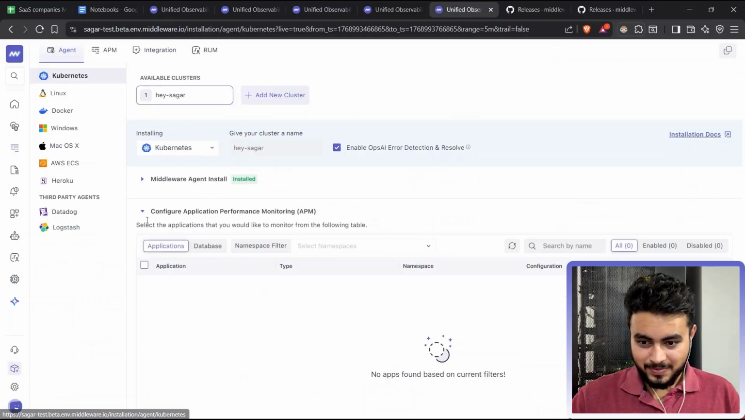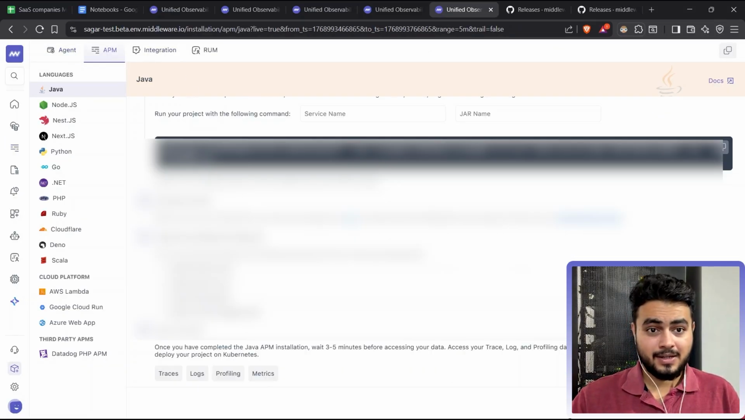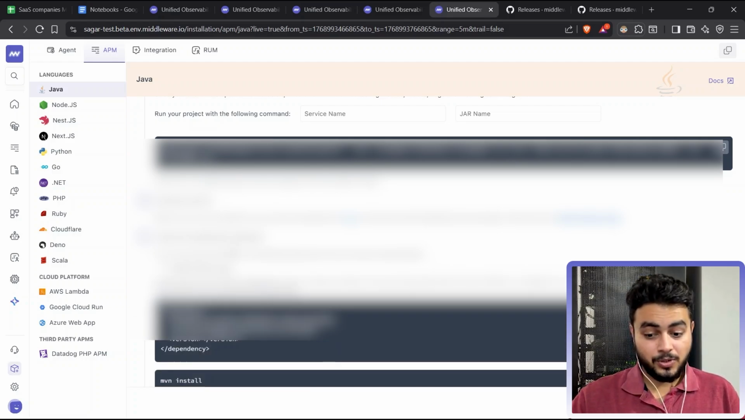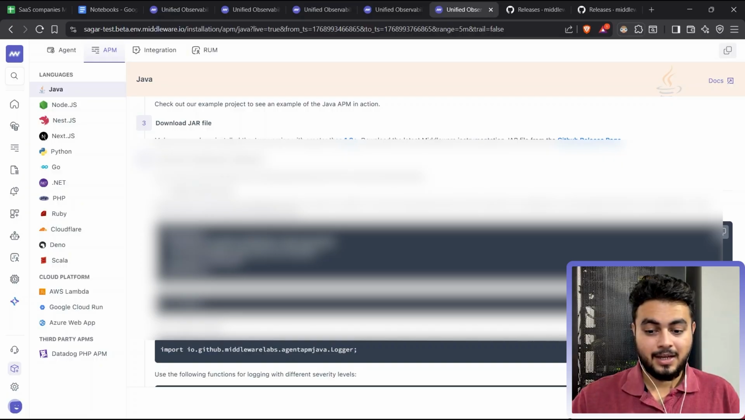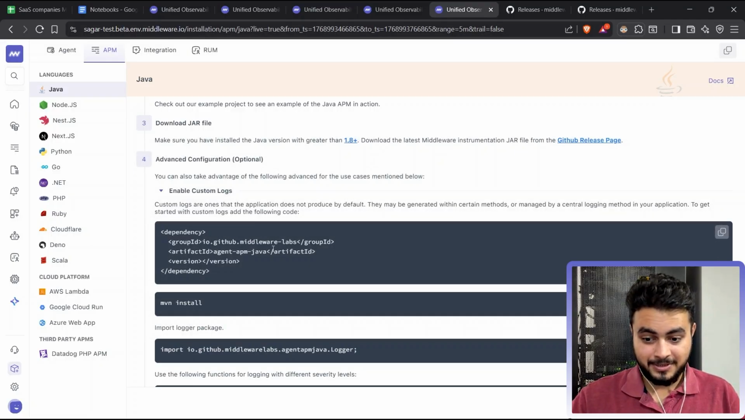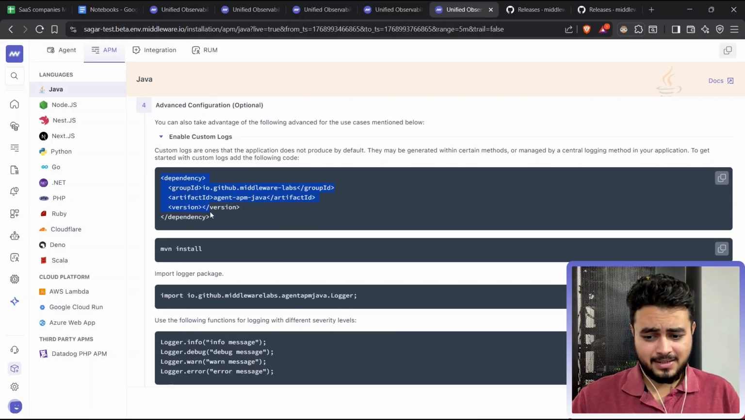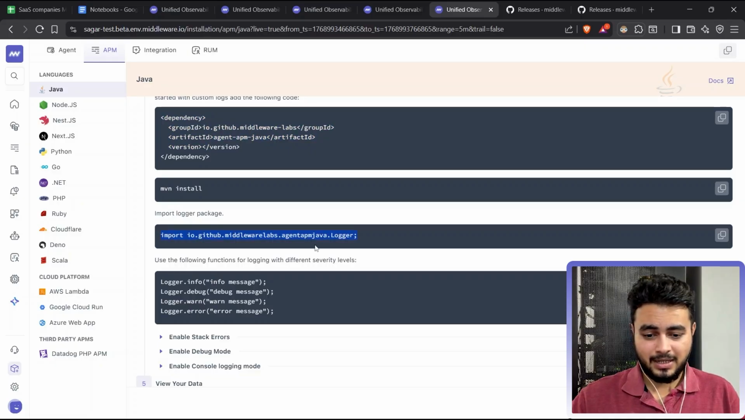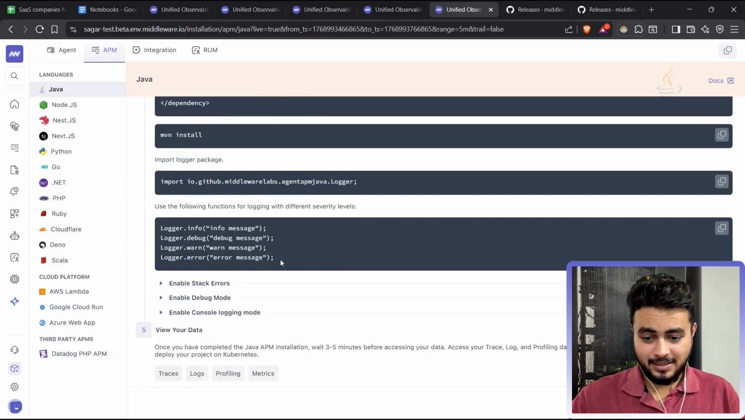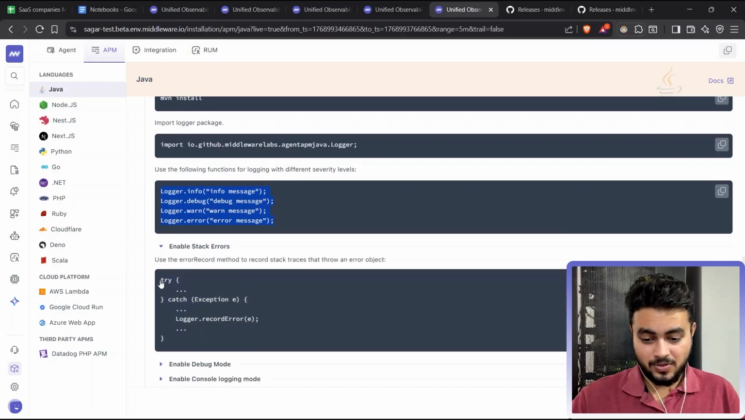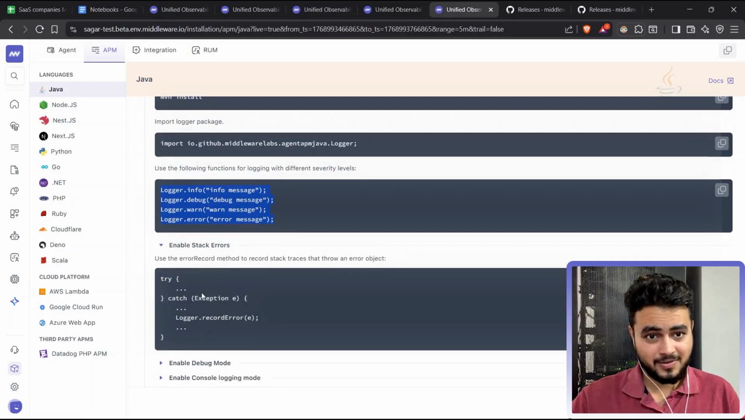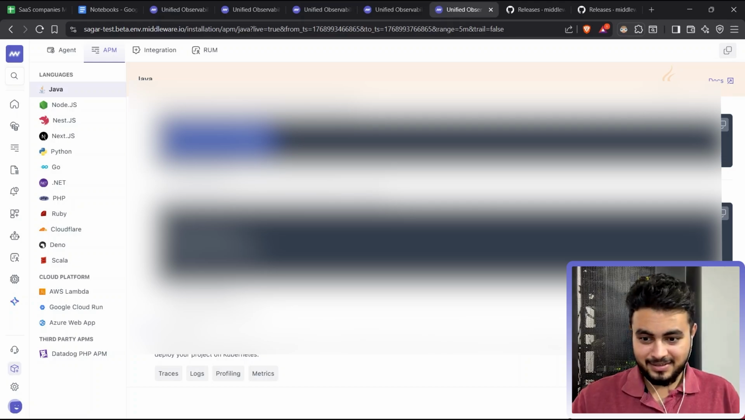Okay, so after this, we have advanced configuration options as well. Let's suppose that you want to enable custom logs. What you can do is add our APM Java agent as a dependency in your project. After adding this dependency, you need to import our logger. And after that, these are the standard syntax that you would want to use for your custom logs. You also have an option for exceptions as well. So that's it from this section.